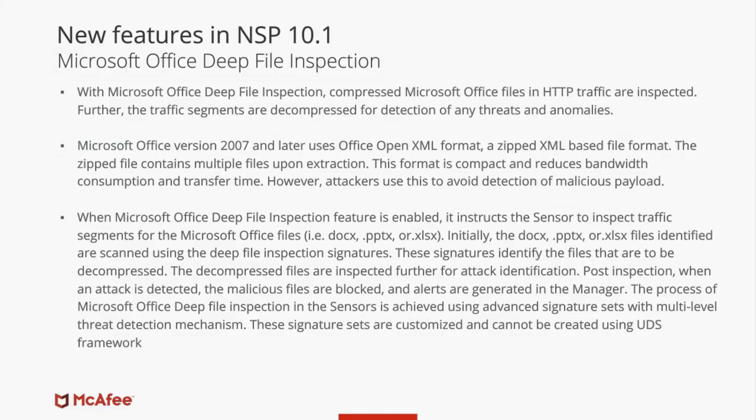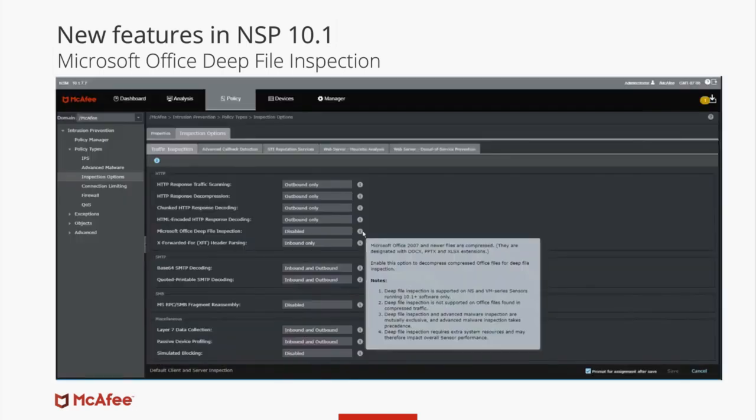unzip them, and do a scan of all the contents looking for malware or various other signatures, just like we would with HTTP traffic going through the sensor. There are various signatures tied to this file format that show up in the regular SIGSET as part of the IPS policy. Deep file inspection is disabled by default, and it can be enabled in the inspection options policy.